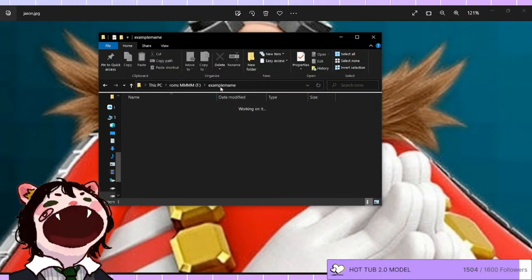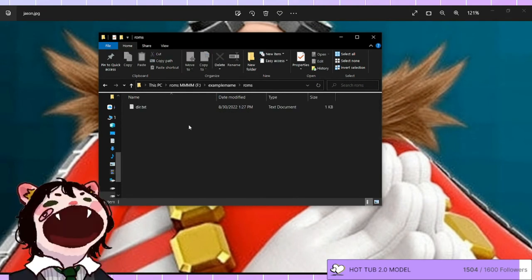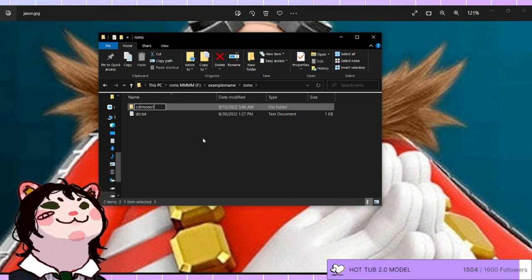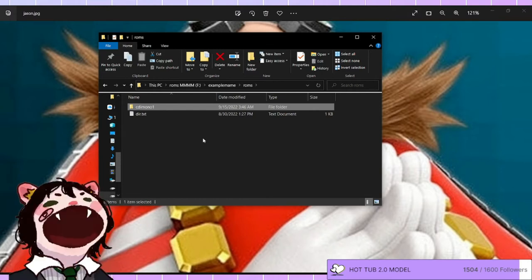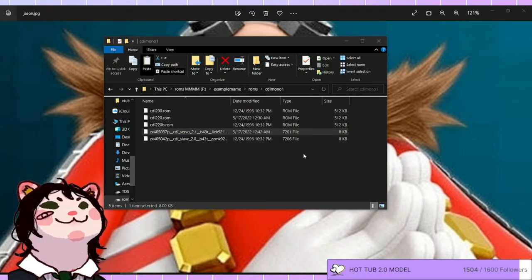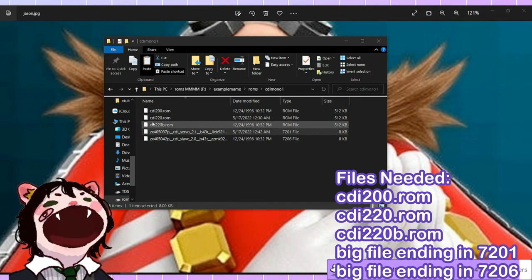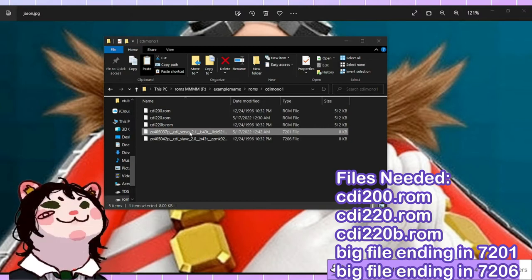Next, you want to go to the ROMs folder that is located inside your MAME folder. And you want to make a new folder, and we will name this one cdimono1. This is the name of the CDI that MAME usually points to when trying to load a game. So in the cdimono1 folder, we want to have these specific ROM files. We want cdi200.rom, cdi220.rom, cdi220b.rom, and then this file that ends in 7201, and then this other file that ends in 7206.